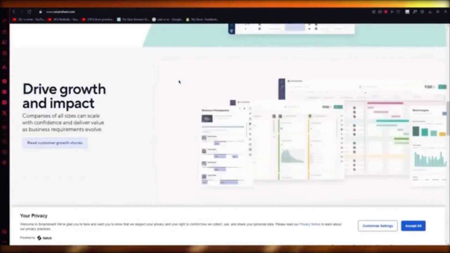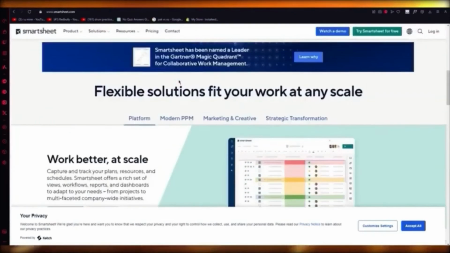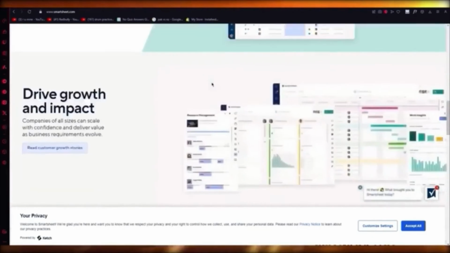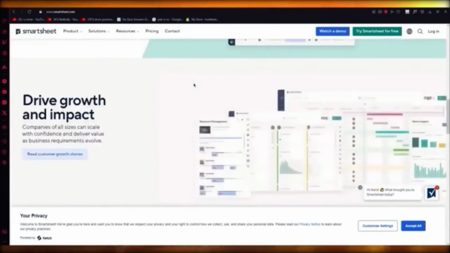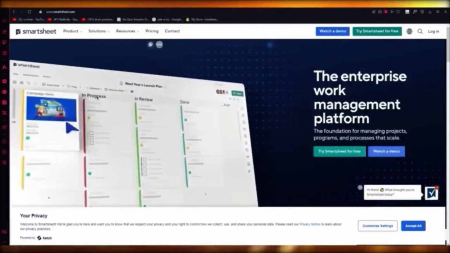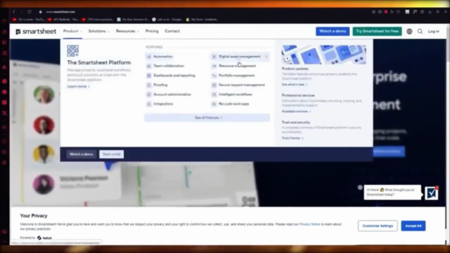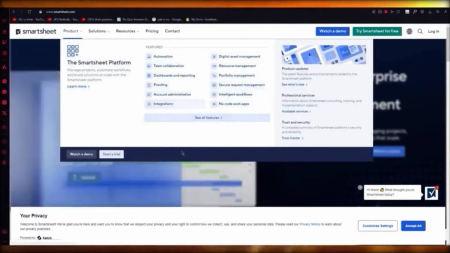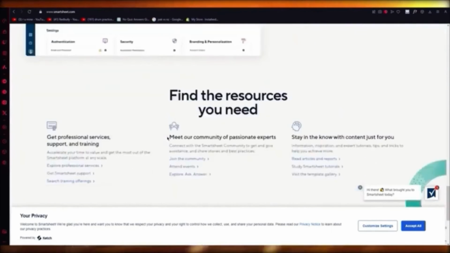Now, it's very similar to products like ClickUp, Monday.com, Asana, Trello. The reason for that is that it's great for your work management. It's a great management platform. It's great for task management, great for project management. Even if you want to manage your personal life, it's good for that because it gives you things like automations, digital assets, resource, team collab, dashboards, portfolio, proofing, account, intelligent workflows, integration, no code work apps, and a whole lot more. So it gives you a whole repertoire to work with.